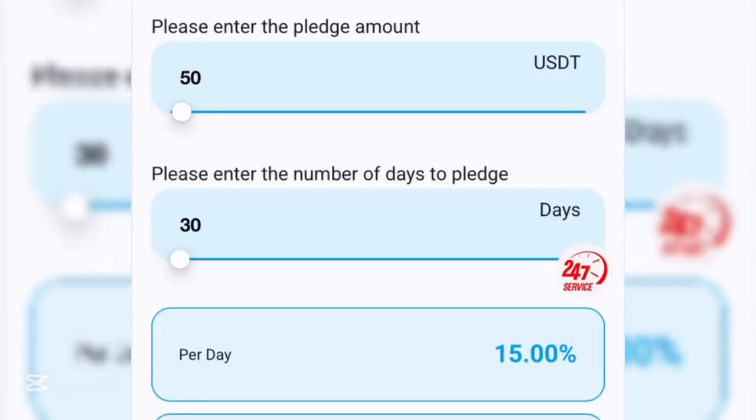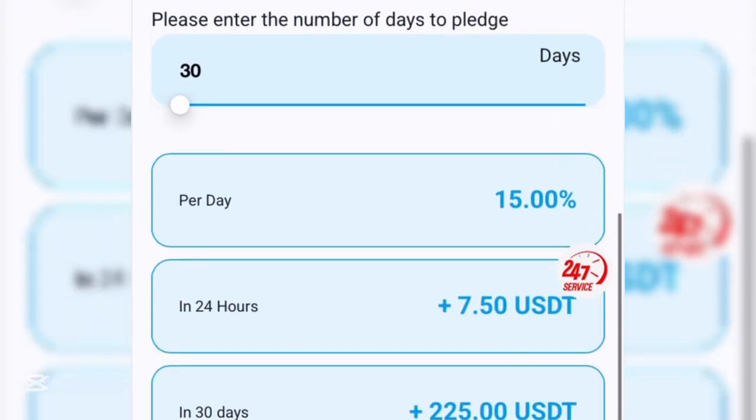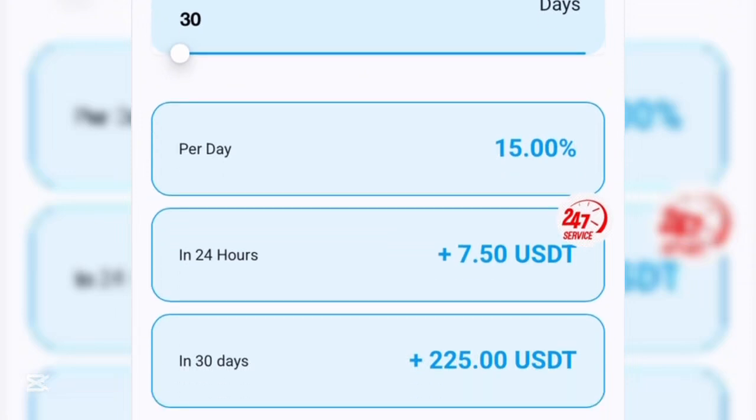So once you enter all these details and you come down, you can see that in a day I'll be getting 50% of my daily returns, and in 24 hours I'll be making 7.5 USDT, that is 7.50 USDT in my account. Now in the total of 30 days I'll be getting 225 USDT in my account.